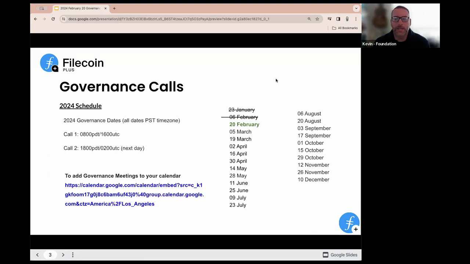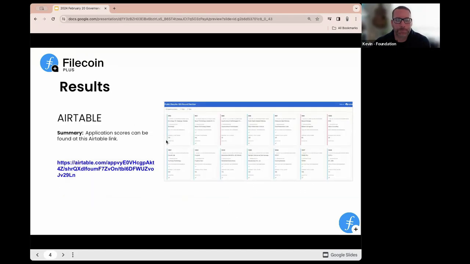This is the call taking place on 20th February. The next call is scheduled for March 5th. We post all these calls in the shared calendar right here. So if you add this, it'll give you an update on when the calls are taking place and let you know when to dial in.